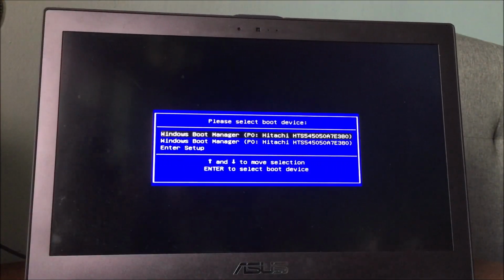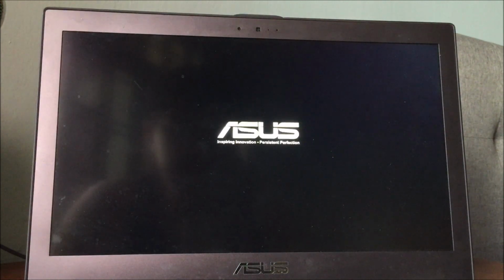Once you turn off your computer, turn it on and access the BIOS boot menu. For me, I'll hit the ESC key to access the boot menu while the computer is booting up. Select the second boot manager and allow the computer to boot up. This will boot the device to the new EFI partition.